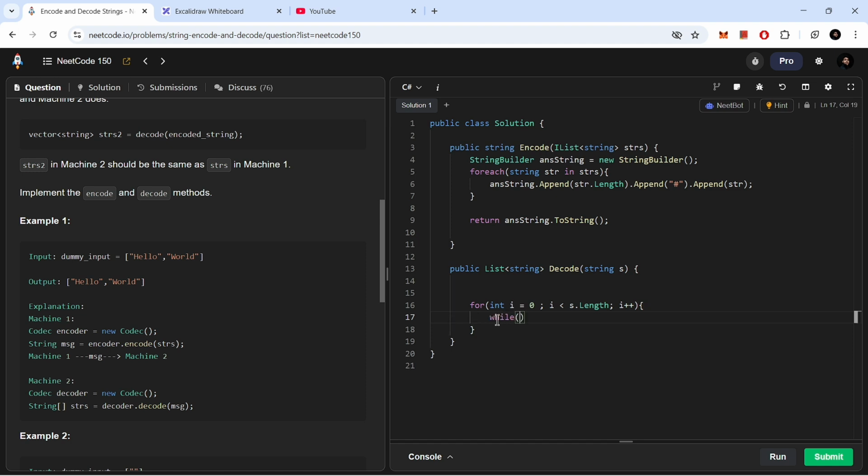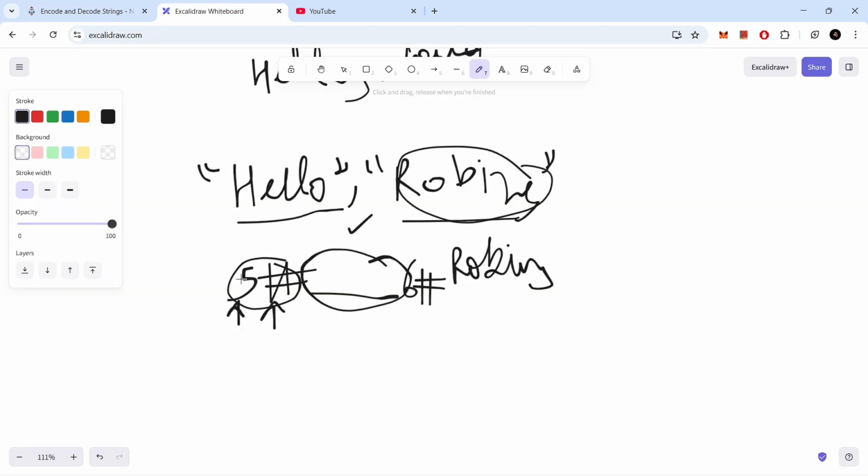Now while s of I, we take another int variable j. If s of j is not equal to hash, we will do j plus plus. So we are going to find this hash.